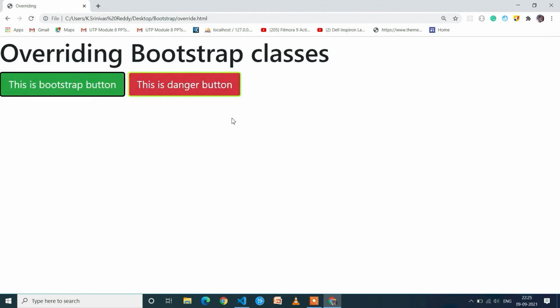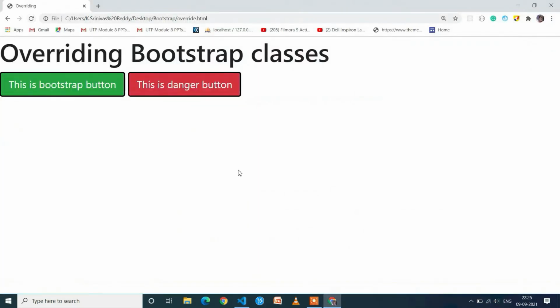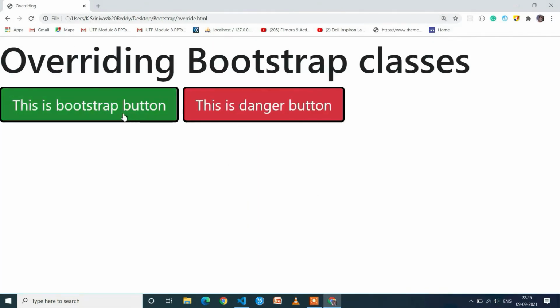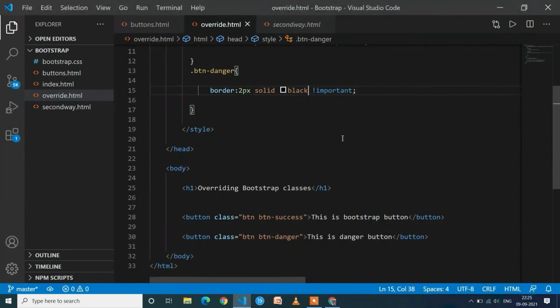Here you can see we got the green border color. If you want to add one more color you can add. So instead of green yellow I will write black only, because black is visible. Here you can see for both the buttons we have added the border color. That means we have overridden the bootstrap classes. Like this we can add CSS properties to the already applied bootstrap classes.